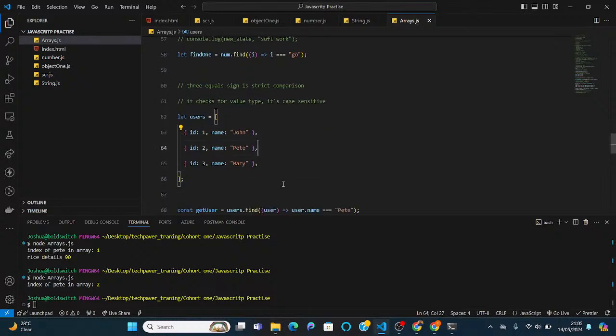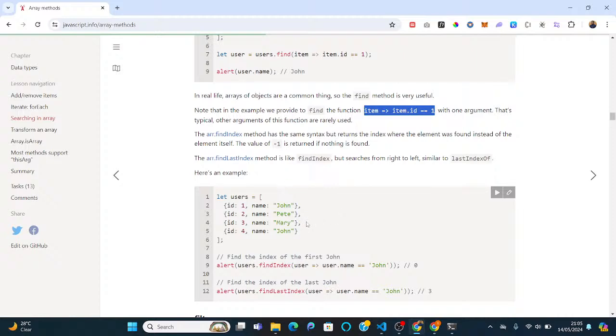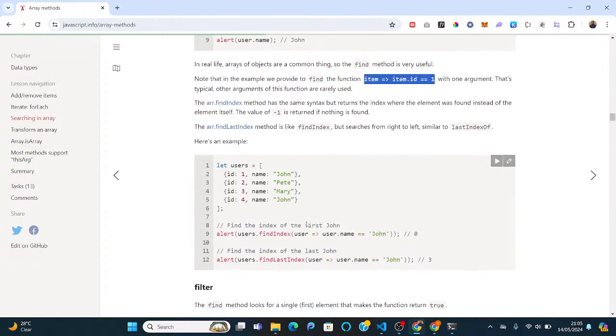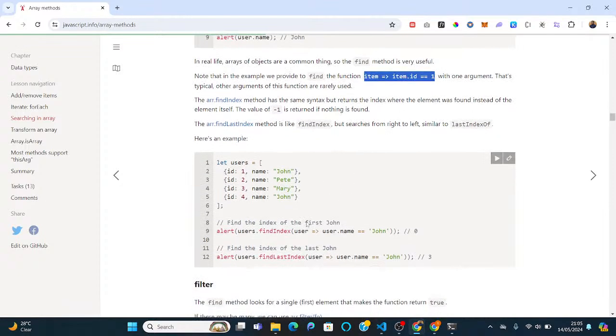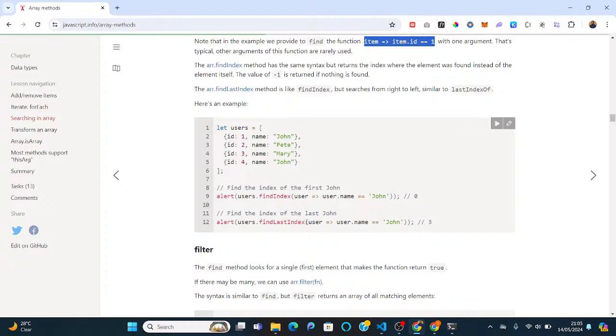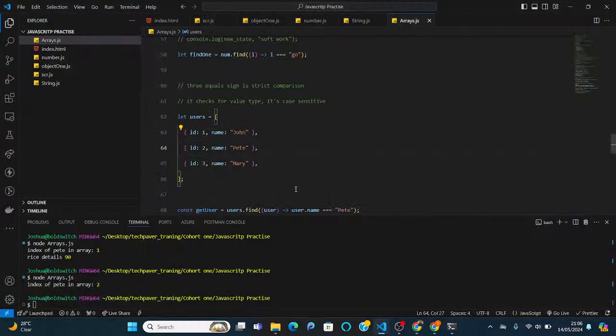Okay, so yeah, that would be it for array.findIndex. The findIndex helps us to get the index of an item in an array. So just like what we did here, we've been able to get the index. What number is petit in this array? We've been able to get that petit is number two in this array.